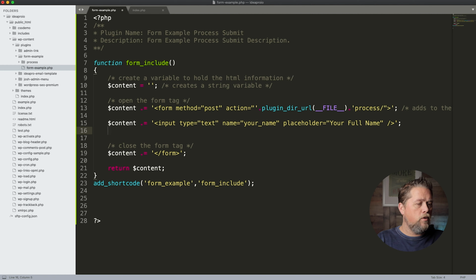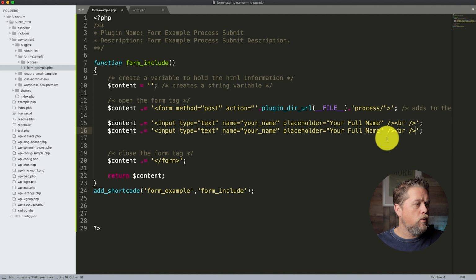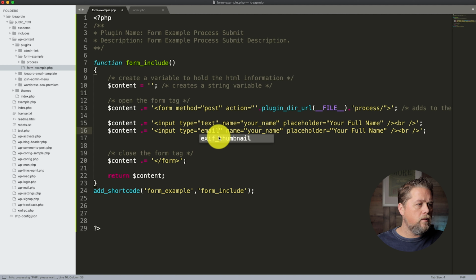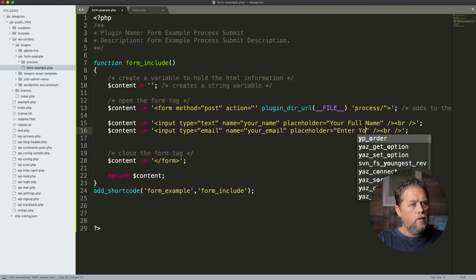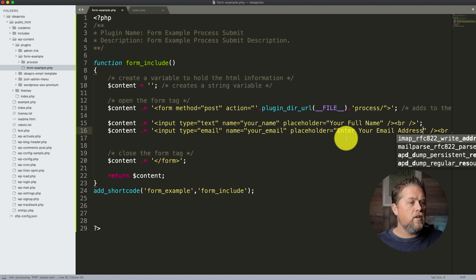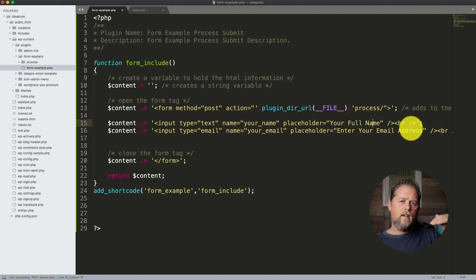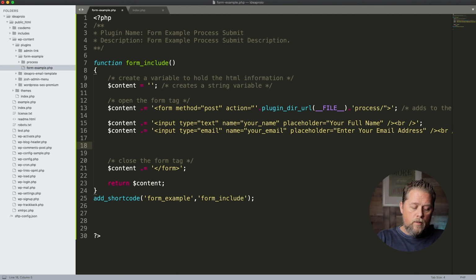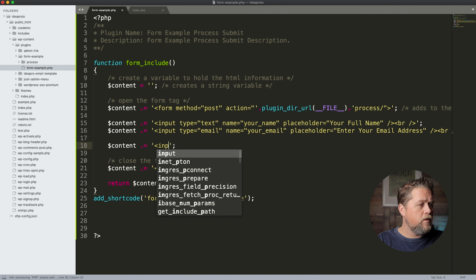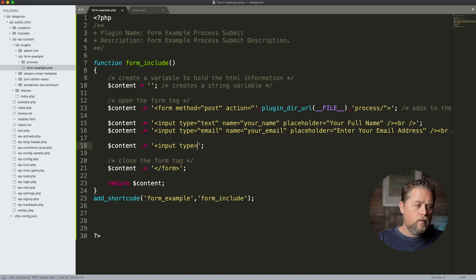Okay, so we've got our text here for your name. And again, I'm going to make this super, super easy. I don't want to get into a lot of different code here. So the next one is going to be email, and we're just going to call it your email. And then for the placeholder, enter your email address. Now adding this break at the end will just bring that input field to the next line, because we don't want to go through styling and all this stuff on the video. So here we're going to do another content dot equals, and we need a submit button. So we're going to say input type is equal to submit.